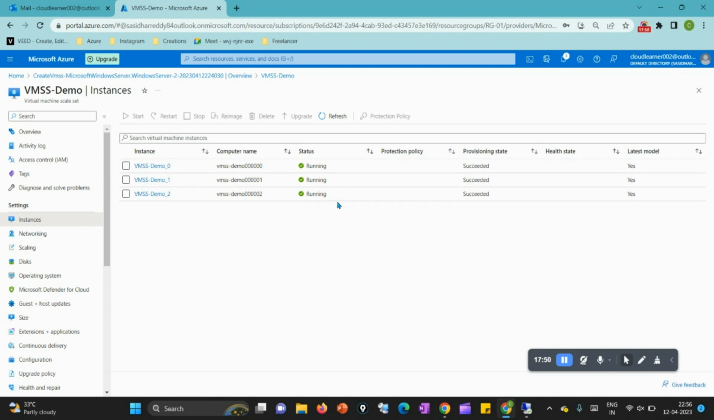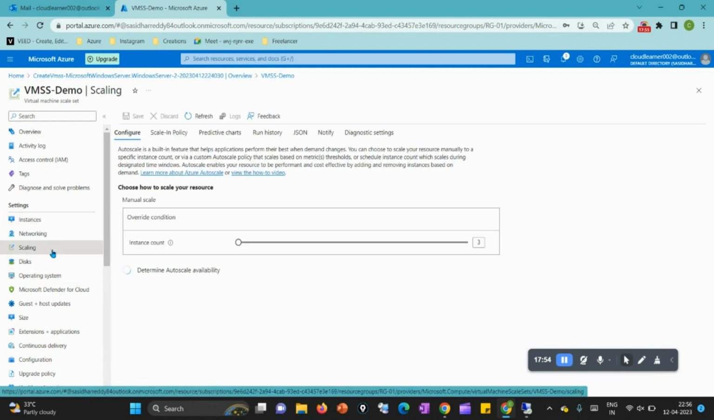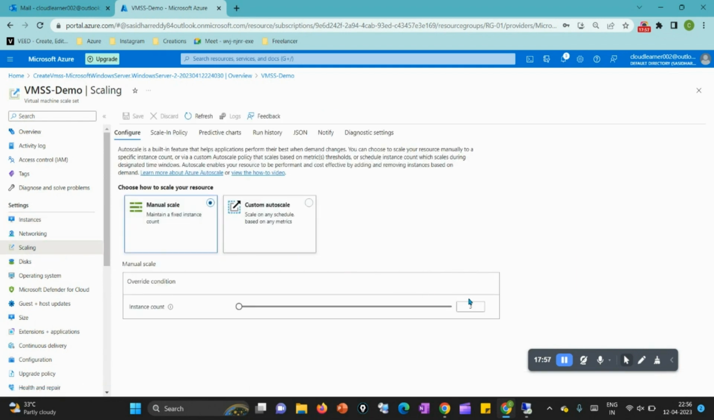So let's do that. I'll go to the scaling option and in the scaling, I'll update this number. I'll update this instance count from 3 to 2 and then I'll click on the save button. After that, what happens? One of the instances from the three which are in running state will be deleted. So this instance count is successfully updated, guys.